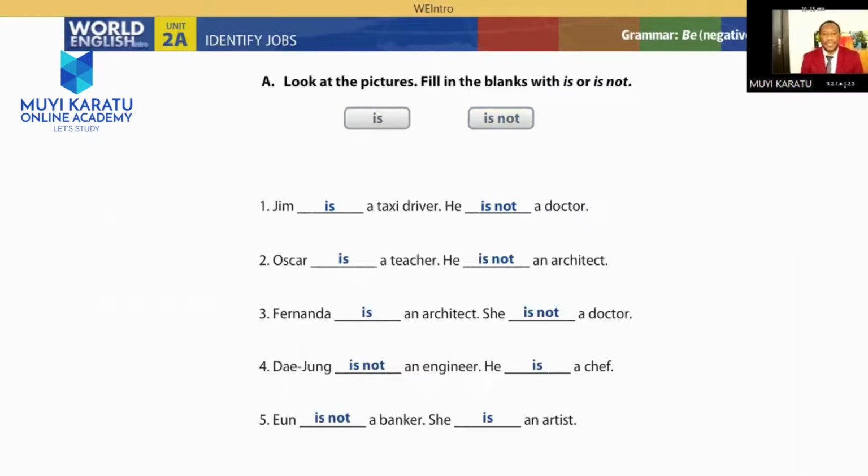Jim is a taxi driver. He is not a doctor. Oscar is a teacher. He is not an architect. Fernanda is an architect. She is not a doctor. Daejeon is not an engineer. He is a chef. Yoon is not a banker. She is an artist.